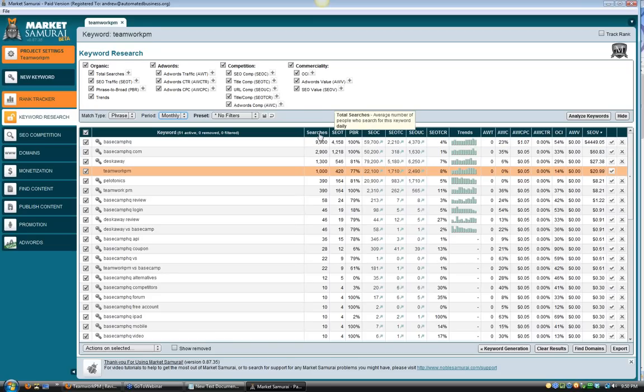This is the number of searches. We search for it monthly. It says daily here, but because I set it to monthly, it's really monthly. Search engine traffic: this is the potential clicks that a number one site would get. So if I was a number one site, I could expect 420 clicks. Now I'm not going to be the number one site because that's probably going to be the official site, but I will get some traffic. If this is high, it's probably correct. If it's low, it could be scrambled.